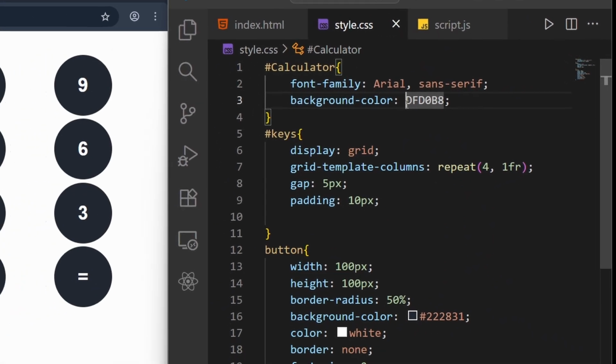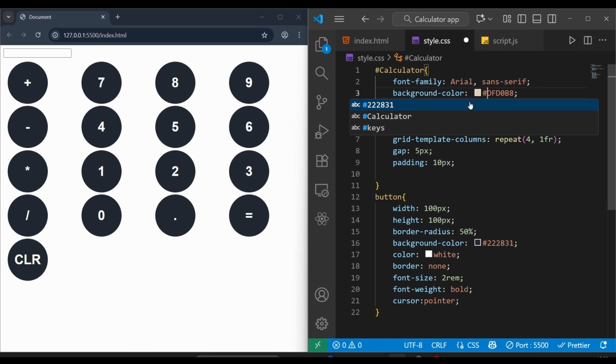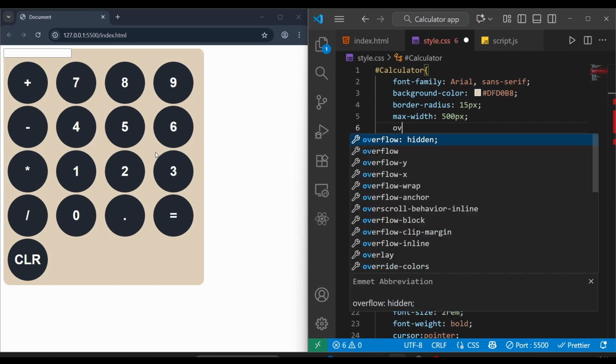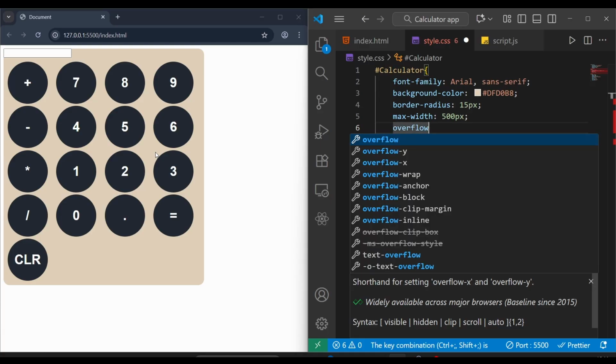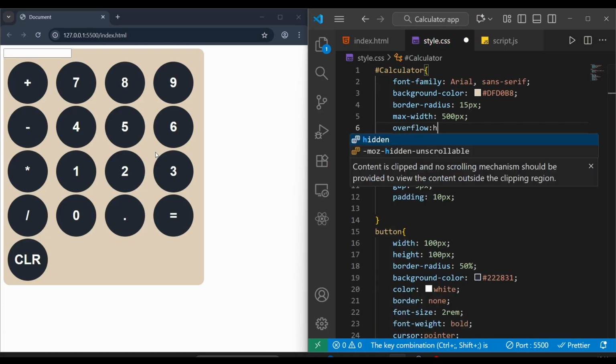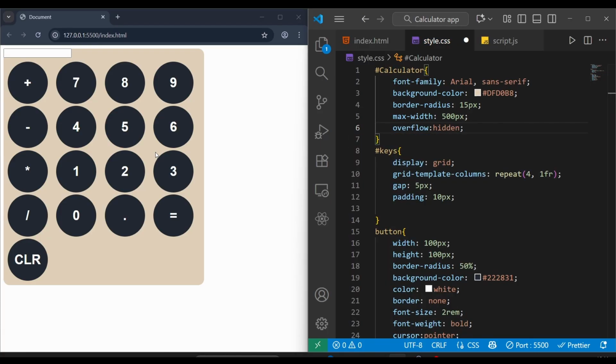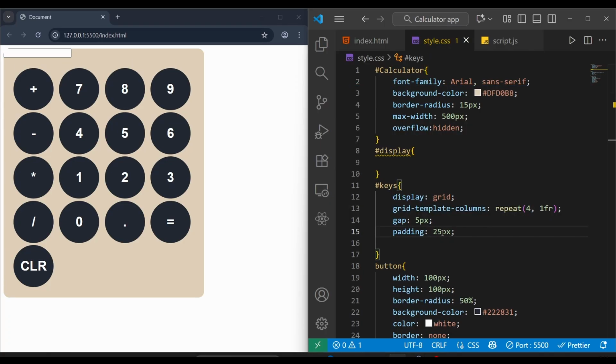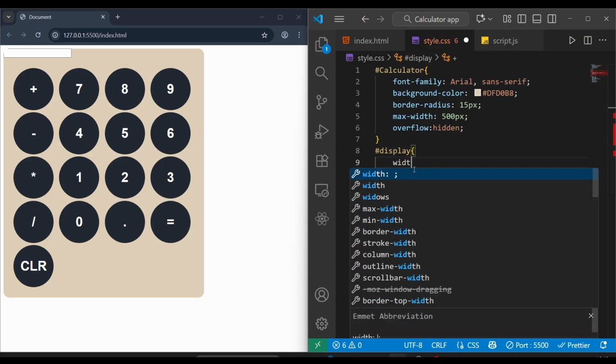And this is the final background color we selected for our calculator. Now we are giving an overflow condition for calculator's display to be hidden, which will prevent the excessive letters or numbers to stretch outside of our display. Now we will give padding of 25 pixels.